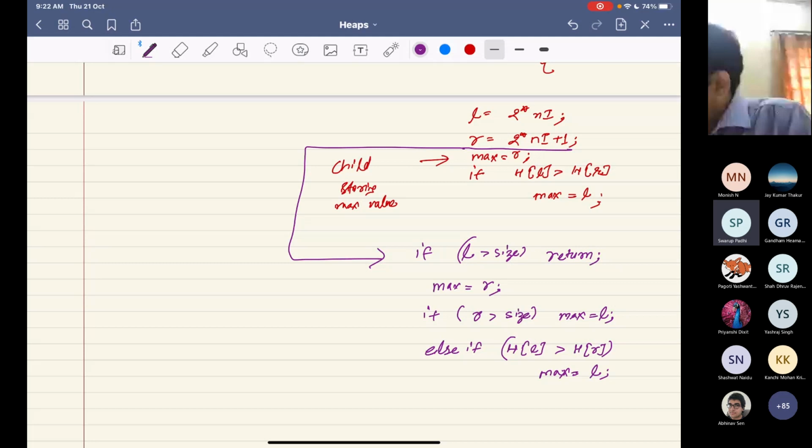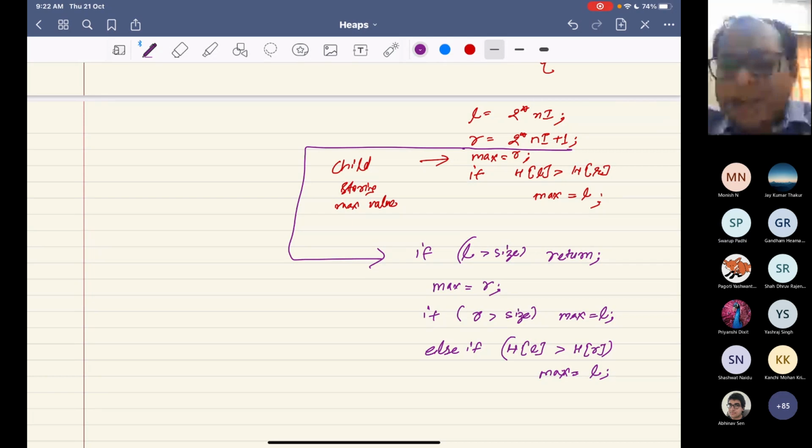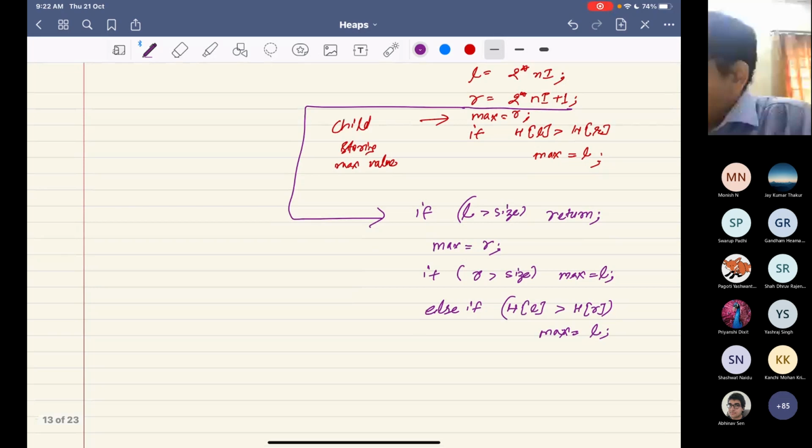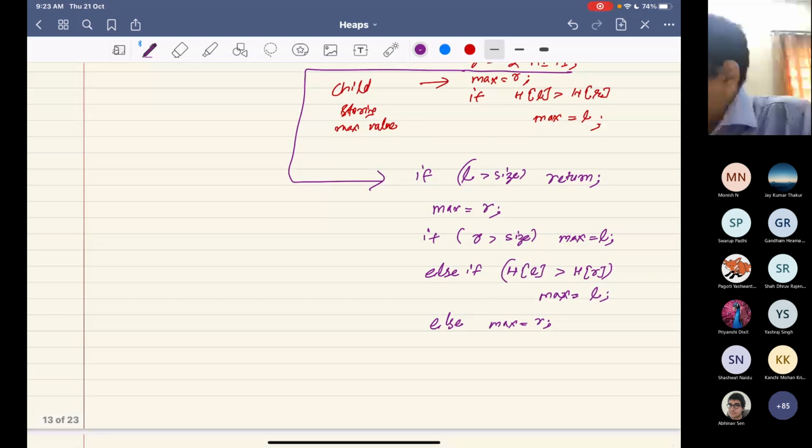So if R is greater than size, why should max be L if the node itself has a smaller value? No, I'm finding the max among left and right. Okay. So one of them will have this, right? So max is L, otherwise max is R. Okay. I think you have to also write an else. So okay. Done. So you found the max index.